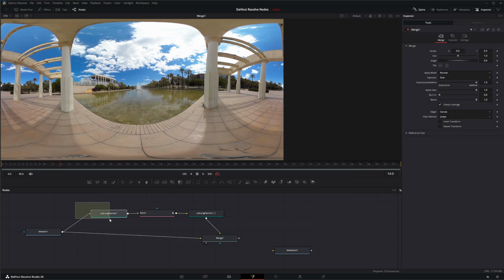So that is the Lat Long Patcher node. I will see you in the next node breakdown.